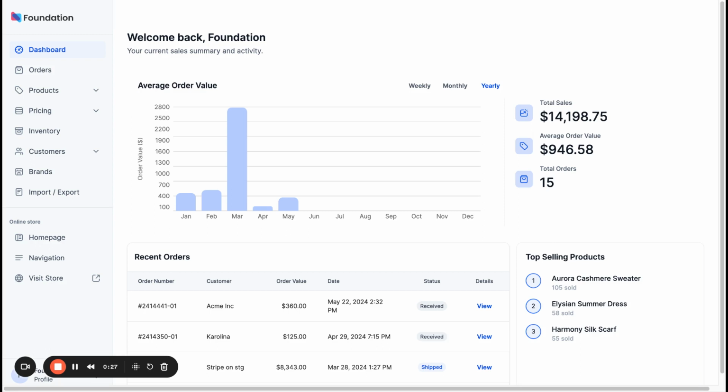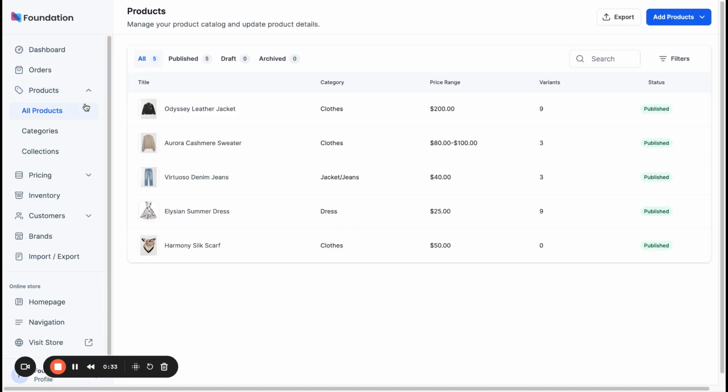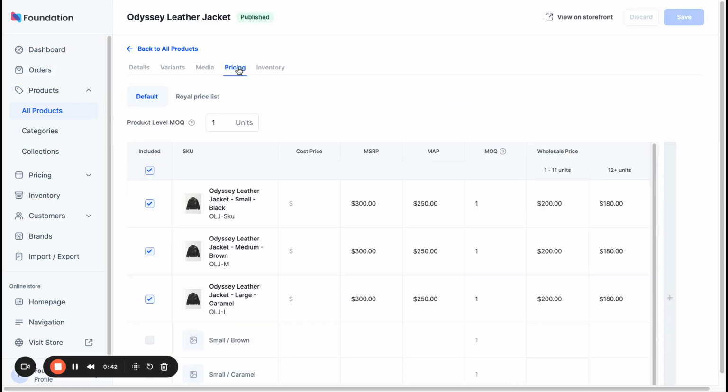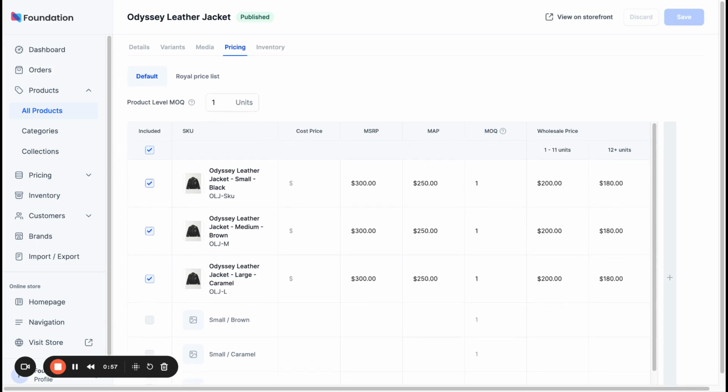So to configure the setting on your seller portal, you can log into your Foundation B2B portal and navigate to the product section. You can select the product for which you need to configure these settings and navigate to the pricing tab. Here you would see a new section called MOQ. MOQ is the minimum order quantity that a buyer must purchase for each SKU for a successful checkout.